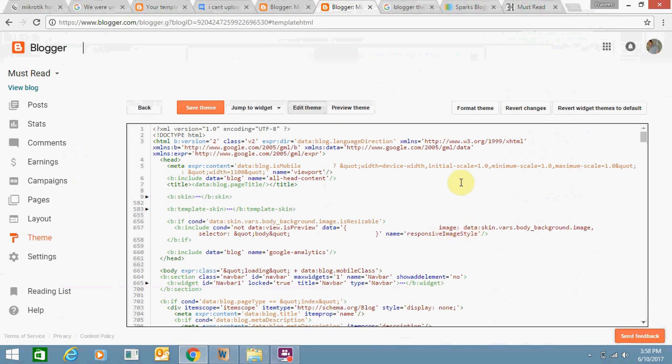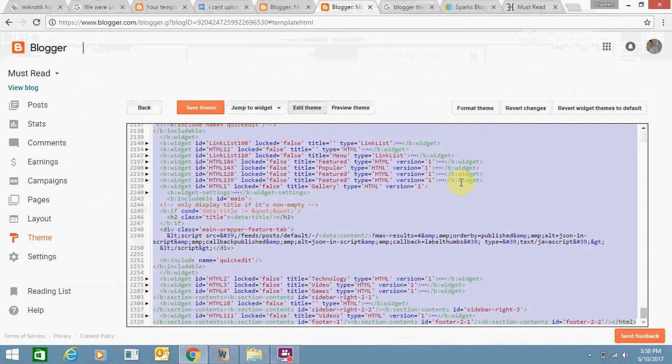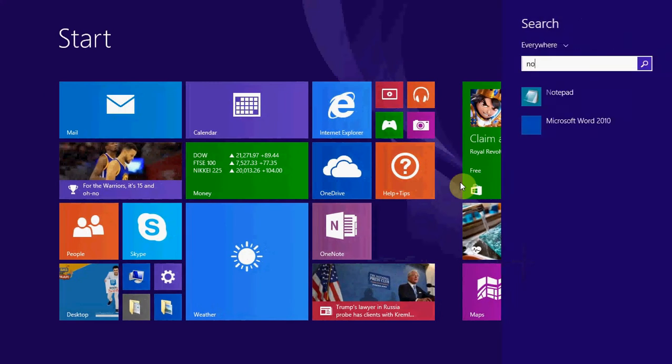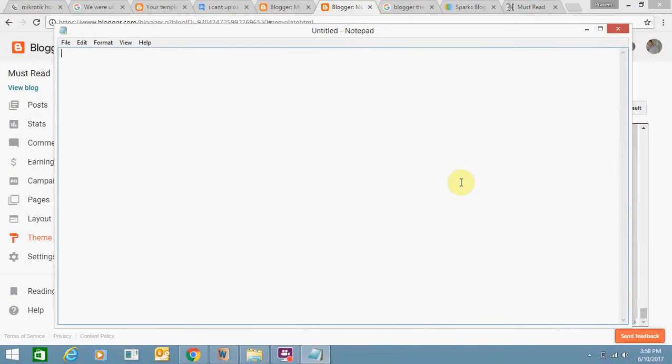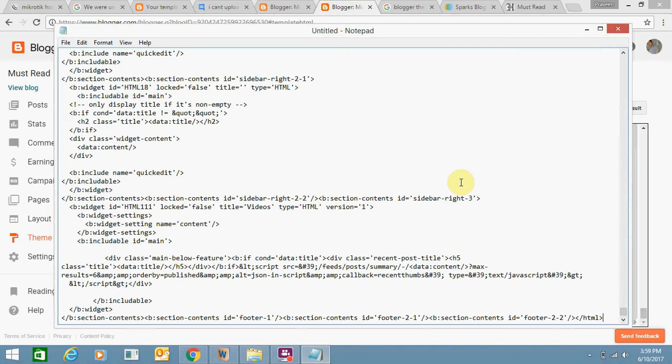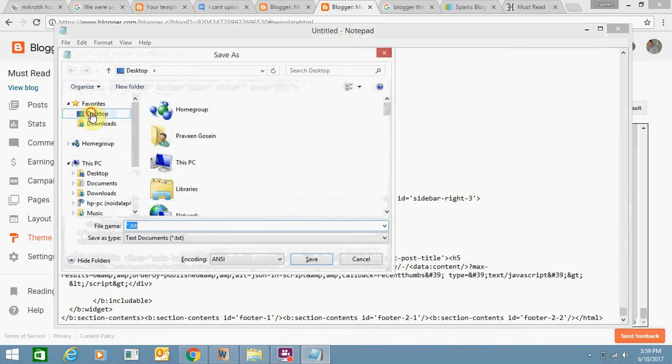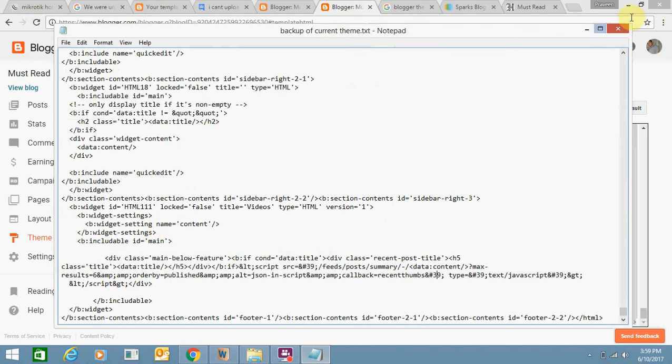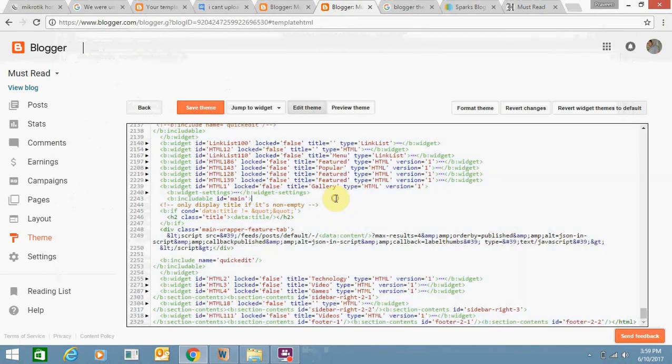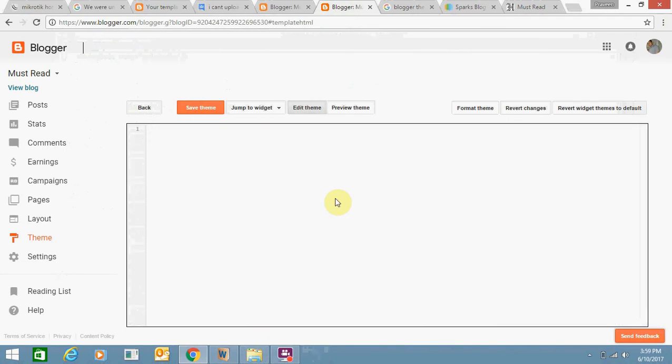So first I will suggest you to take the backup of your whole HTML theme. Select all, Control A, Control C, and just first take a backup. Before making any changes in the coding of a present theme, I will suggest you to always take a backup. So I will take a backup first. Backup of current theme. So I have saved it on my desktop. So I will now simply delete everything.